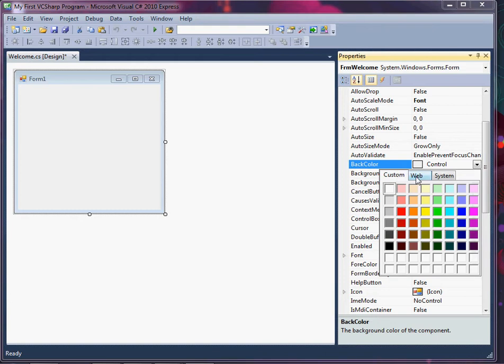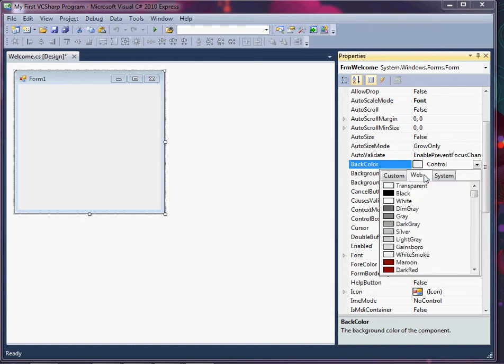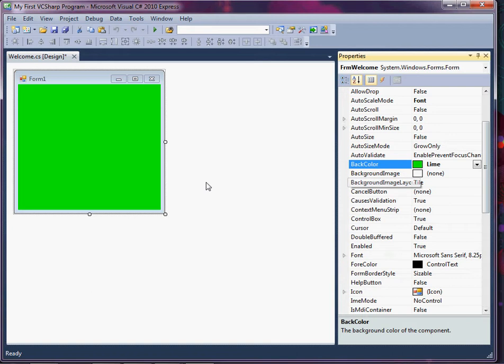I can do custom colors. I can also do web safe colors. Web safe colors, in case you don't know, those are colors that are guaranteed to show up correctly on people's computers on the web. They should show up on anybody's computer correctly. That's why they're called web safe. So I'm just going to pick one. I always go for this lime green. And just like that, it's that easy to change the background color.